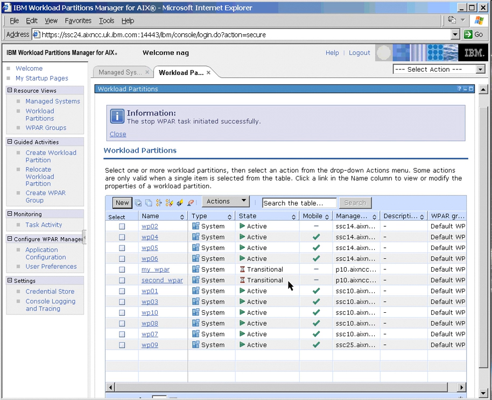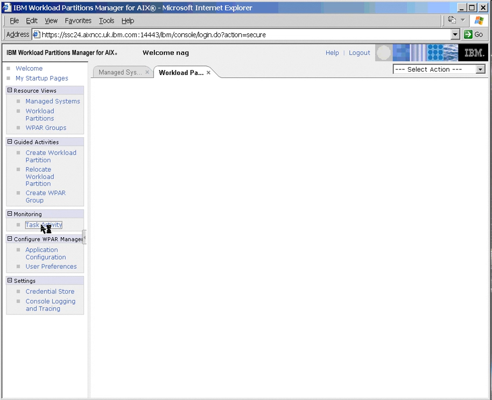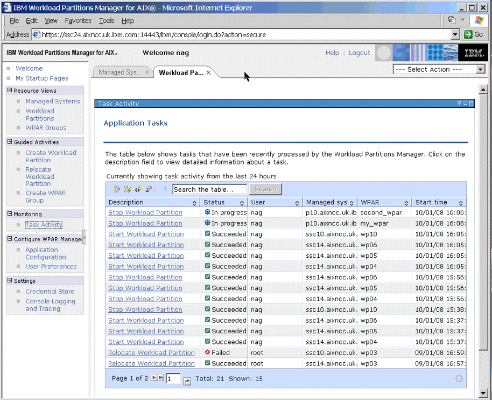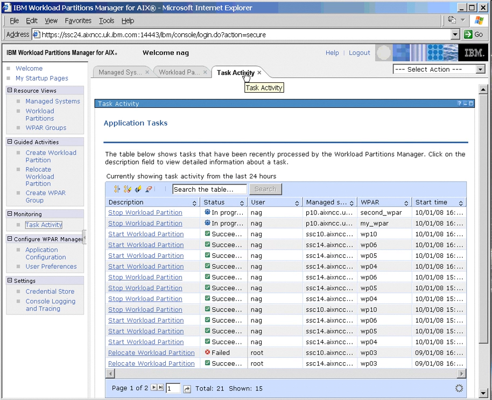Now, one thing we actually like to do is when we take an action like this that takes a while, we want to know what is actually going on. Well, we can do this over here with the task activity. We'll get a new tab appear up here, and we can see then these are all the actions that we've taken, starting and stopping workload partitions.